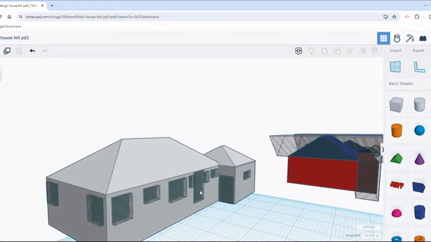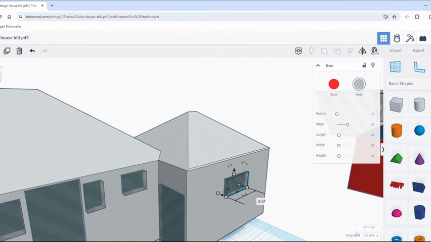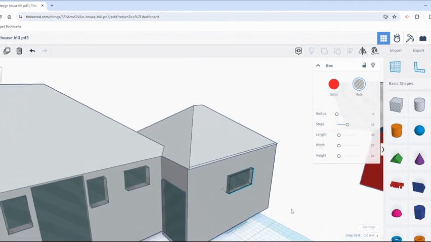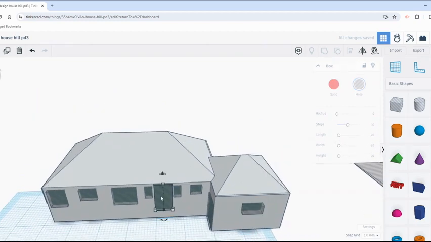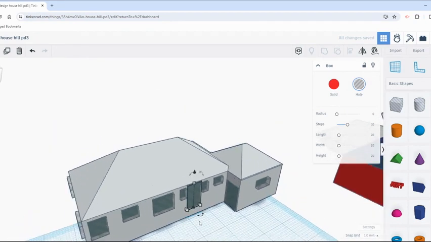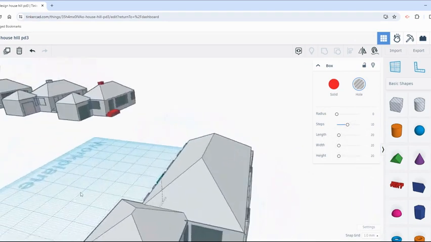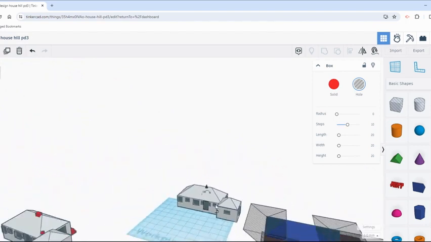I like to indent the windows and doors in, so I put my snap grid to 1 millimeter, and I use the keys on my keyboard to push those windows in just 1 millimeter. I really like using the keyboard for this part. All right. So once I get all my windows and doors punched in, then I will union that.